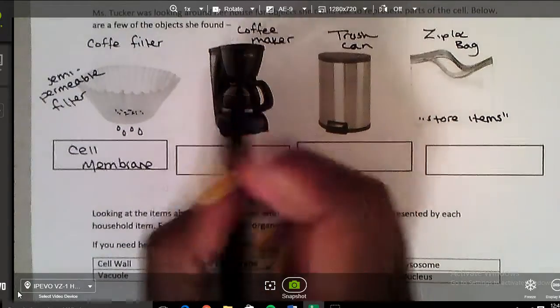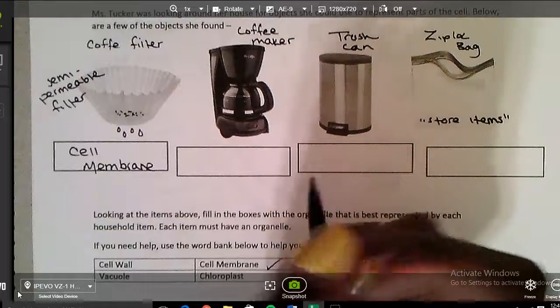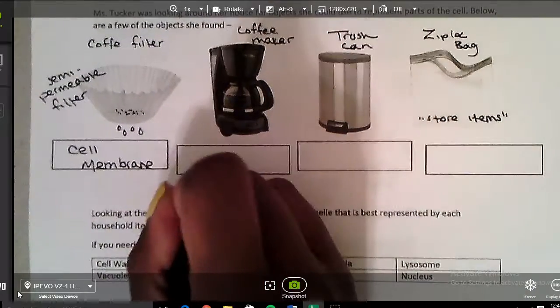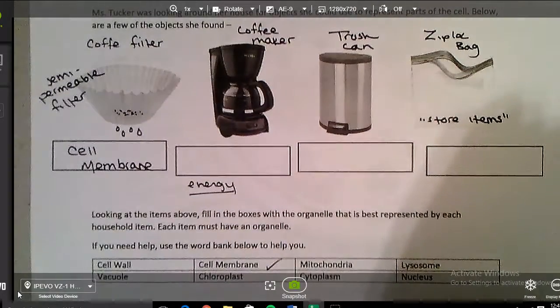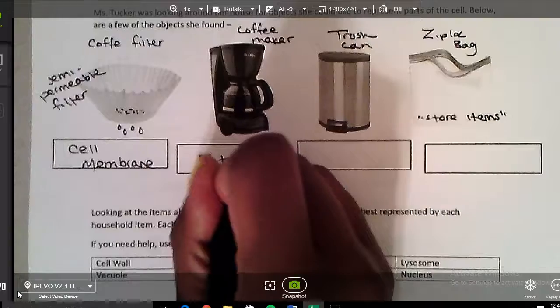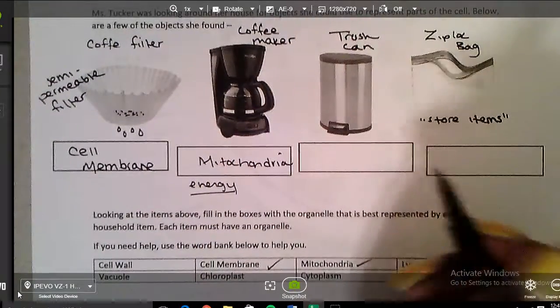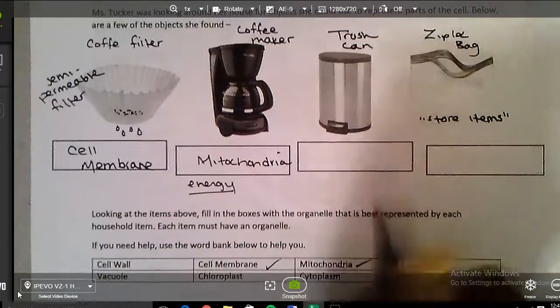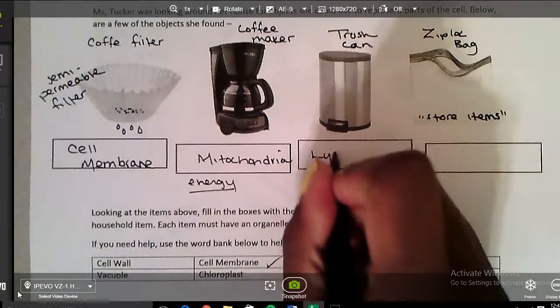Excellent. Here we have a coffee maker. We know that like teachers and old folks drink coffee to get energy. And what is an organelle that makes energy or creates energy for the cell? The mitochondria. Next, we have the trash can. Super easy, disposes of waste. You should have said the lysosome.